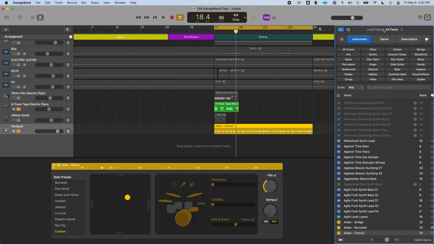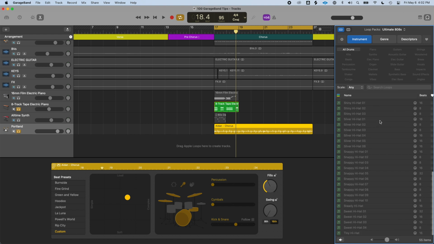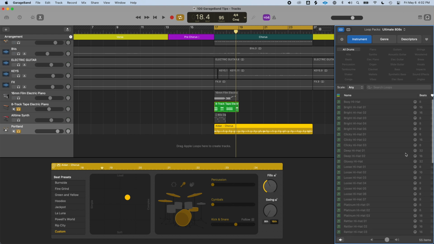Also, you can look up with loop packs. Like if you have a genre like Ultimate 80s, here we go. All of these sounds, which I actually haven't even downloaded, but packs that are ready for you to use.